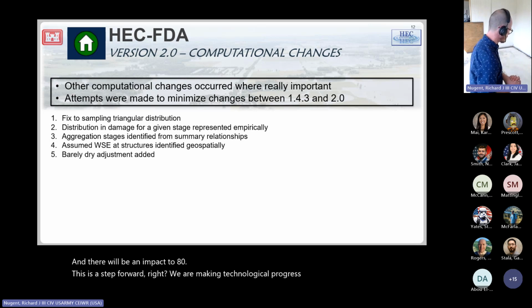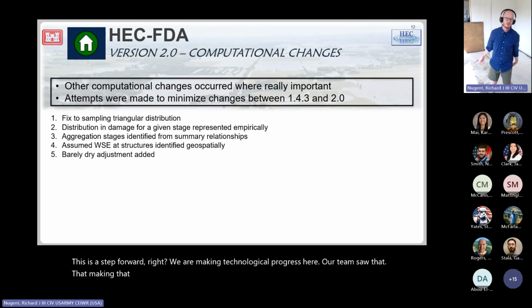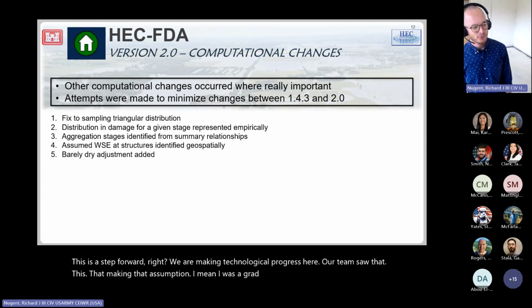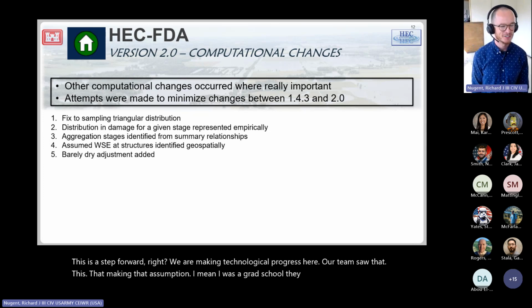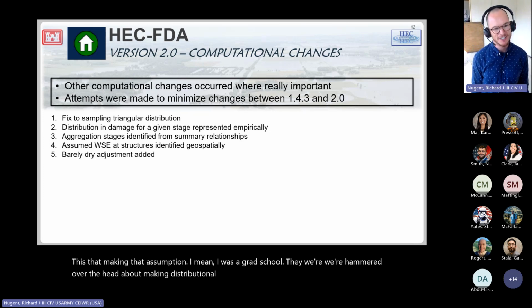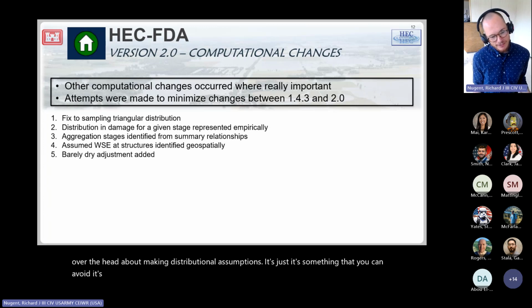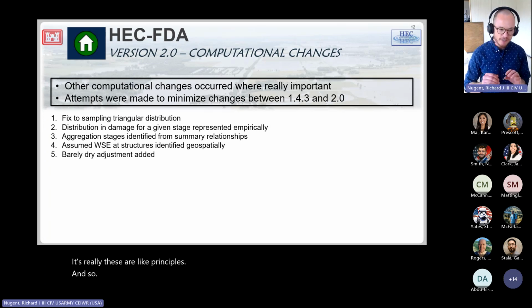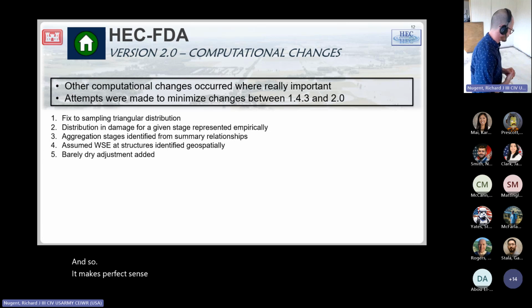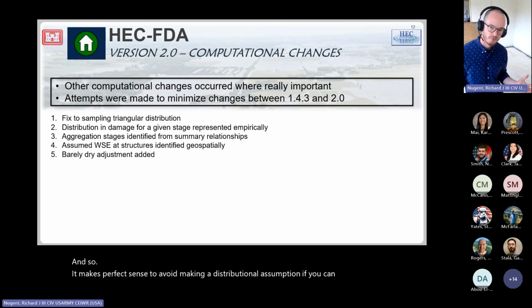Our team saw that making that assumption... I mean, in grad school, we're hammered over the head about making distributional assumptions. It's something that you can avoid. These are really principles, and so it makes perfect sense to avoid making a distributional assumption if you can, and we figured out how to.